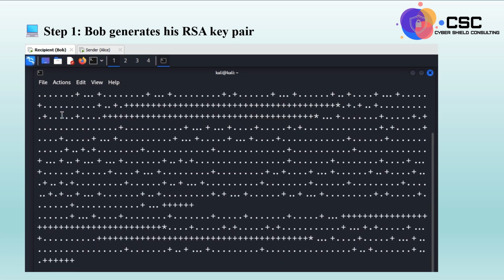The private key now, if I hit enter, is Bob's secret key. It must never be shared.